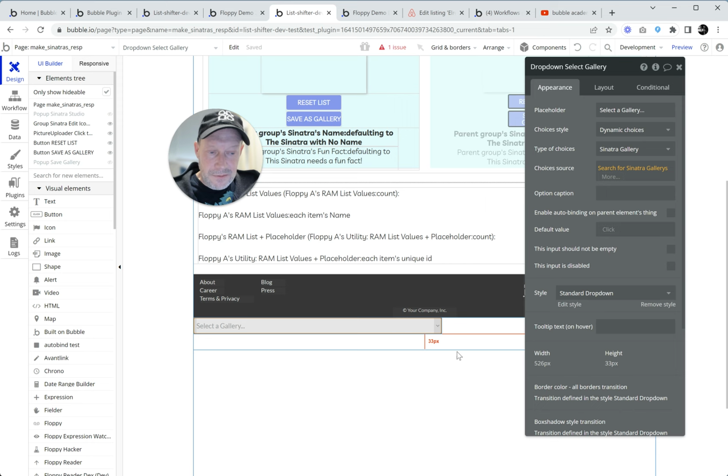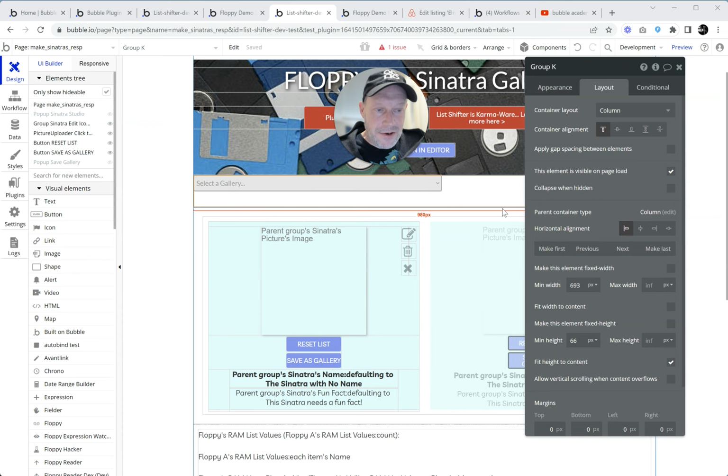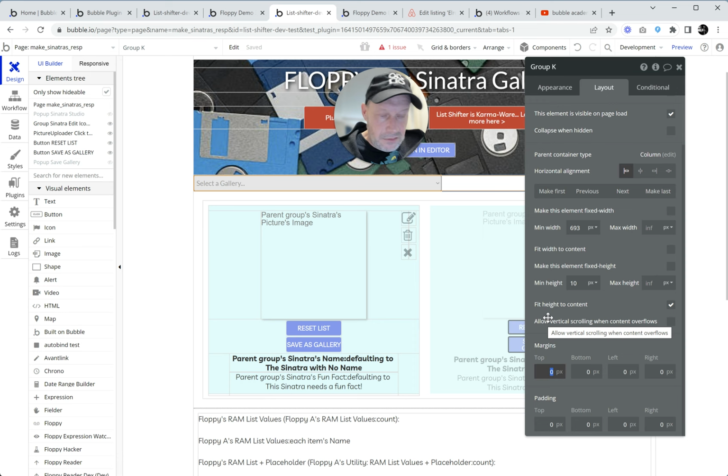Let's see, and then we need to move this little group around, I guess. So this group needs to go up, up, up, up. I mean, look, she's not pretty, okay? Let's see. Fit height to content? Let's see. Minimum height. 10. There we go. Put a margin on this. 10. Okay. So now I have an ugly drop down, right?